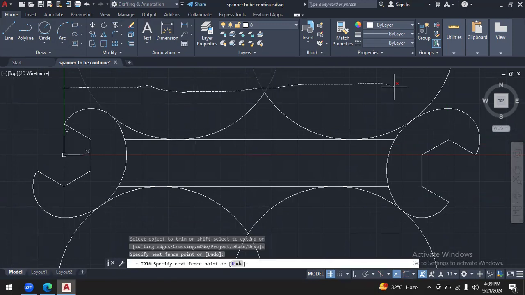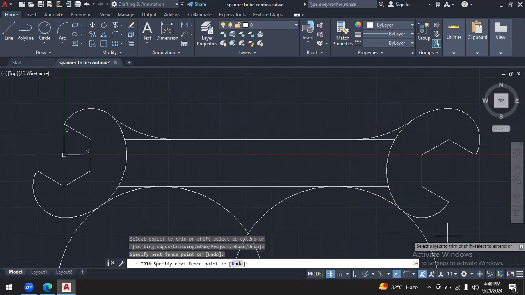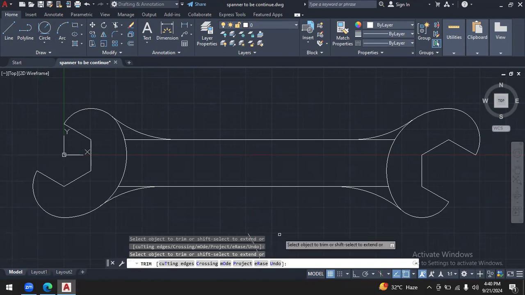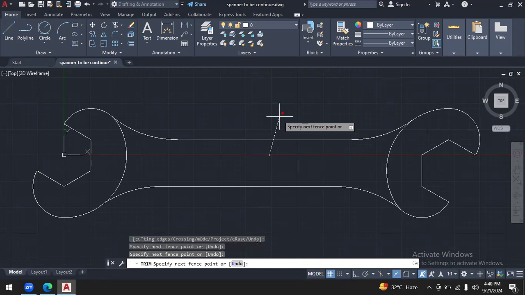You can drag a line like this. Then remove these straight inner lines and your spanner is ready. So you see how easy it is to use the rotate command. But if you are not comfortable with this approach, you can use the previous one.